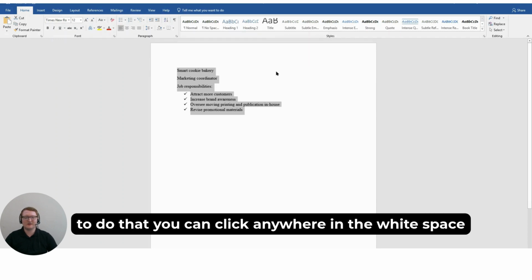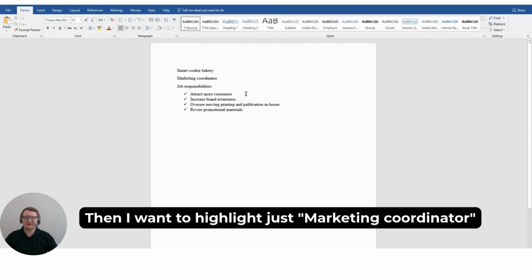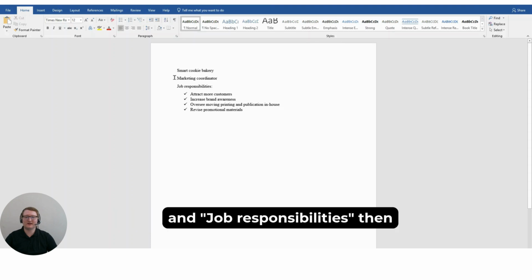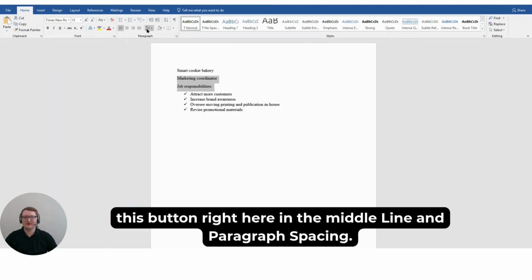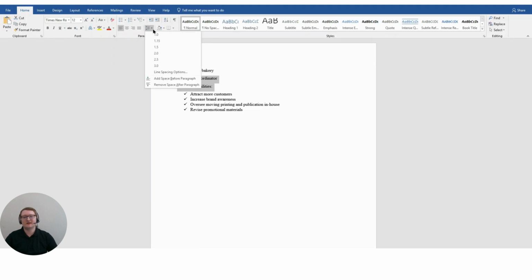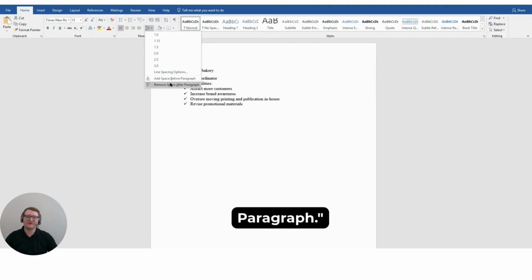So next we want to clear the highlight. So to do that, you can click anywhere in the white space on your document. That will clear the highlight. Then I want to highlight just marketing coordinator and job responsibilities. Then in the Home tab, Paragraph Group, this button right here in the middle, line and paragraph spacing. I'm going to click Remove Space After Paragraph.